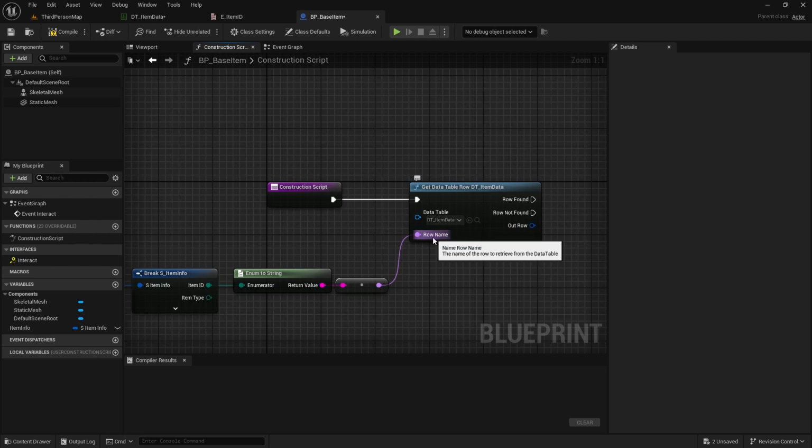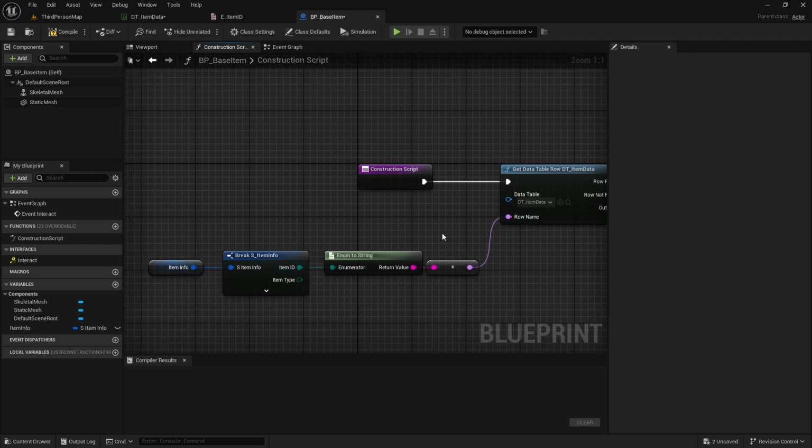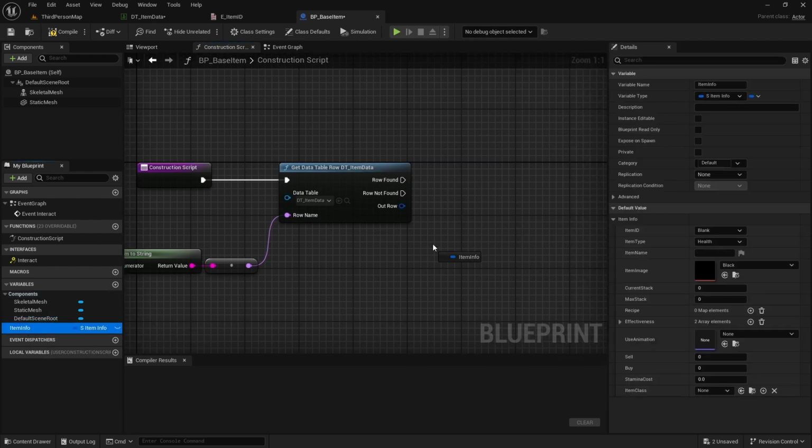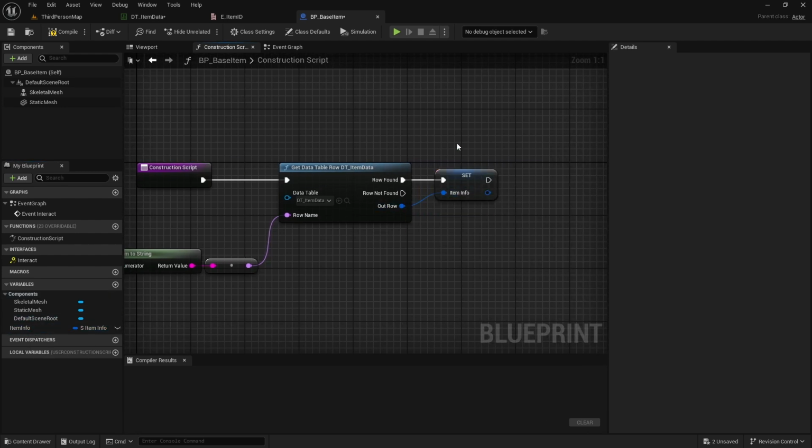But now that's going to grab all the information from that row based on this item ID. Golly, noisy today. And we can set the rest of our item info that way.